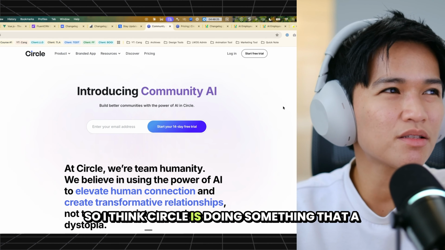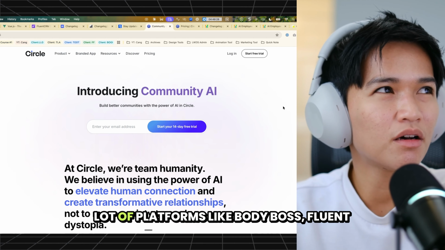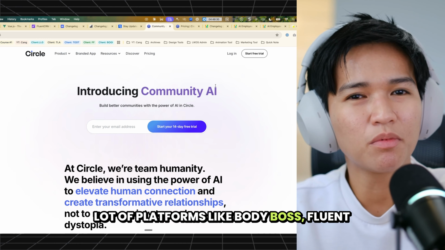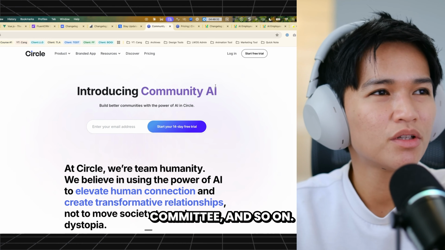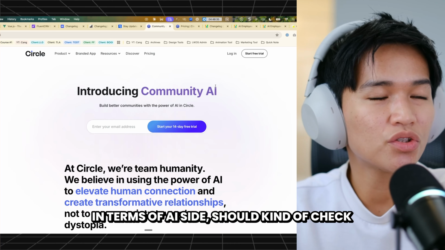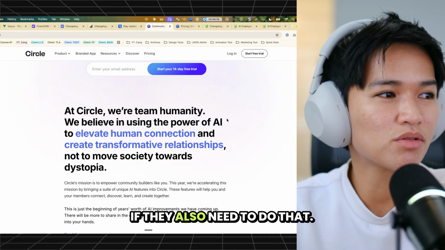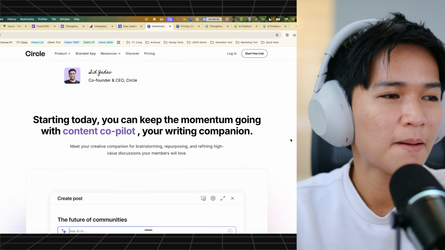So I think Circle is doing something that a lot of platforms like BuddyBoss, Fluent Community, and so on, in terms of the AI side, should kind of check if they also need to do that.